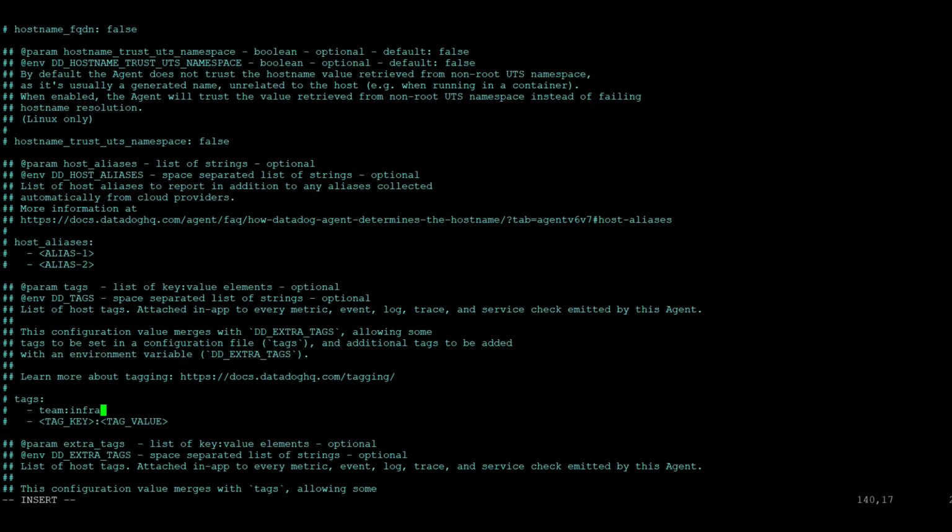Here we will add some tags. So I remove the comment from the tag, and see, this indentation is very much important. The hyphen should start from here. So now I will add team:infra as an example. Same way, if I want, I can type something else here. So I'll give department:db.